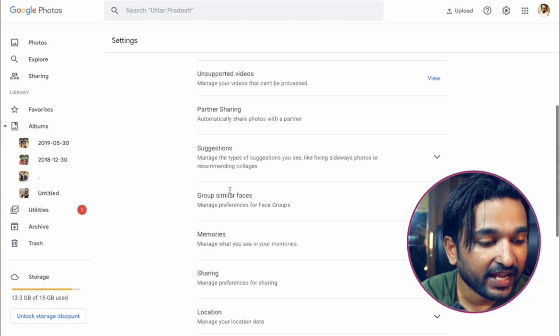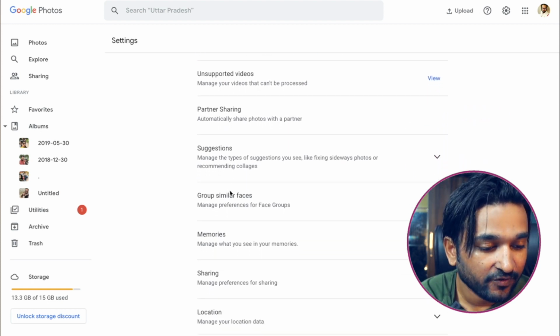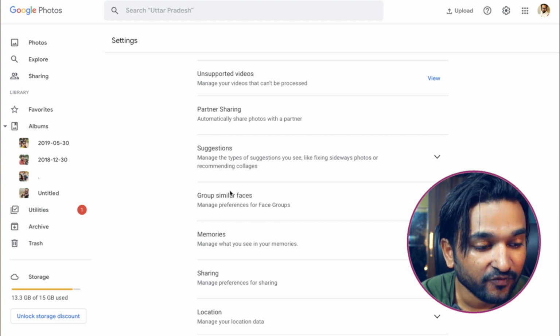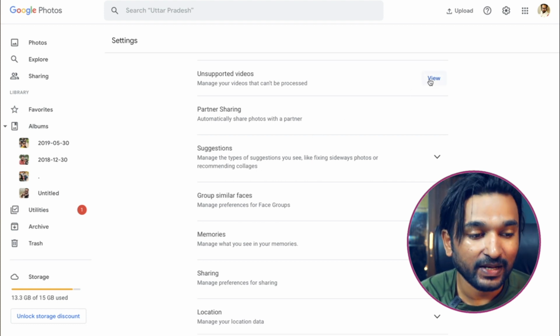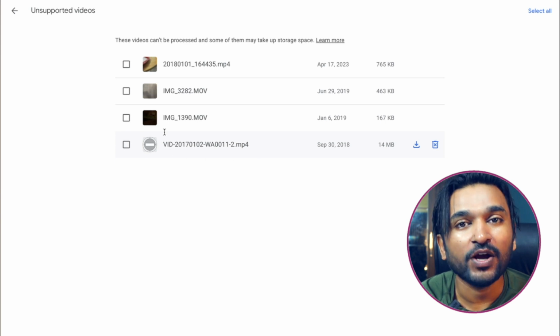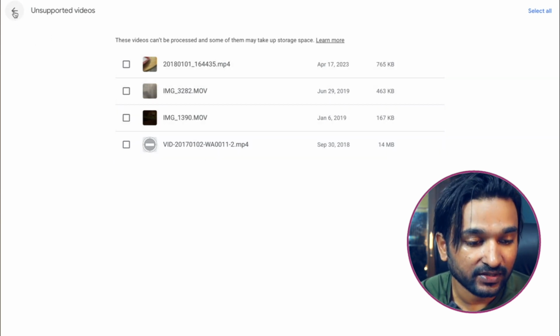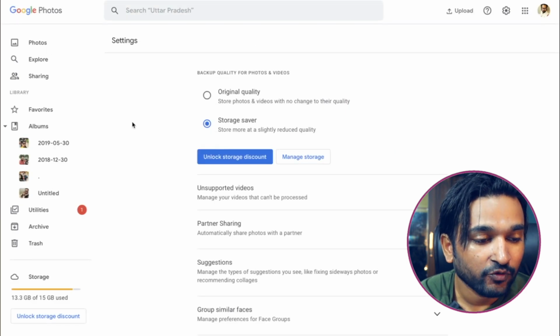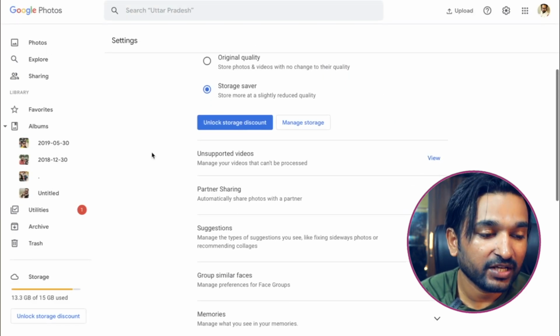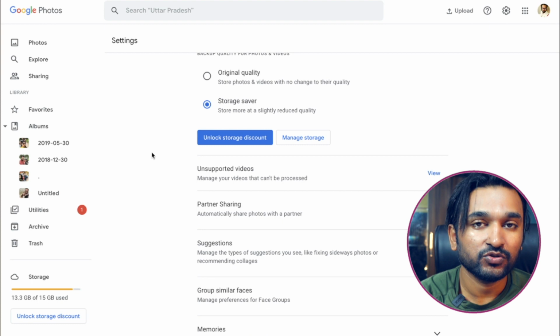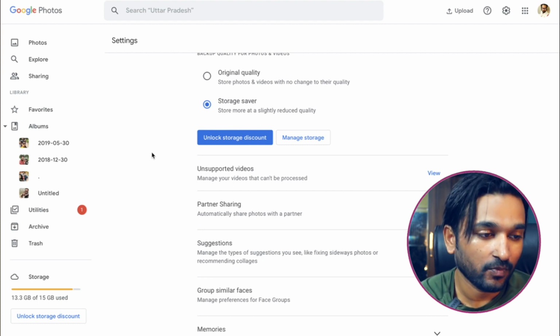After that, you can view all these options where you will find that there are some videos that are unsupported, that are not played on Google Photos. So there's no point in saving them in Google Photos if they are not playable. They cannot be processed. So you can view them and delete them, or you can download them and then upload them to another cloud storage service such as the Dropbox that I told you.